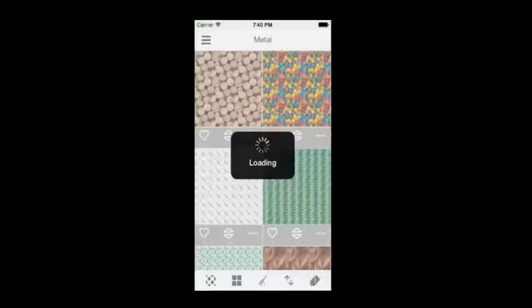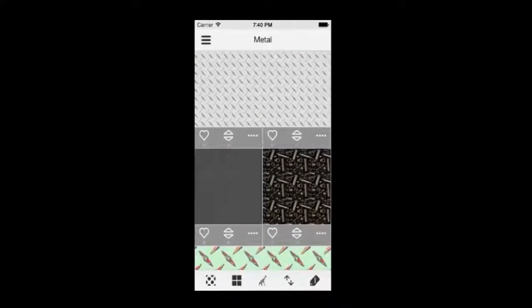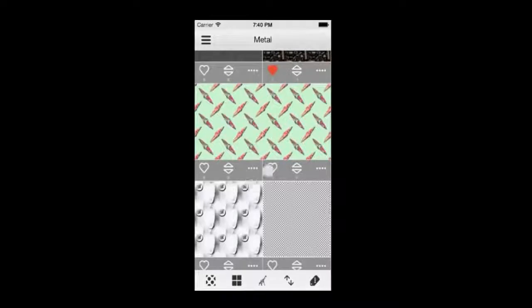Content Exchange allows you to vote for and select as favourites patterns that you like so that you can access them at any time. To choose a pattern as a favourite, simply tap on the heart. To vote for a pattern, tap on the arrows, and tap on either the up arrow to upvote or the down arrow to downvote the pattern. Let's go through the list to favourite and vote for a few more patterns.